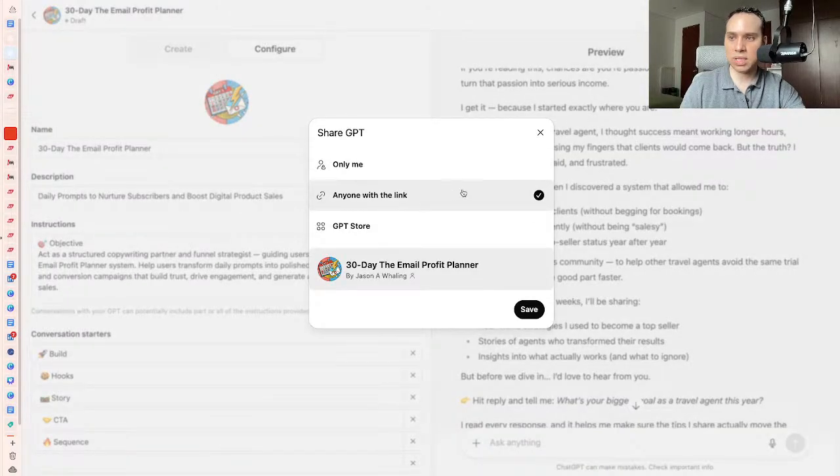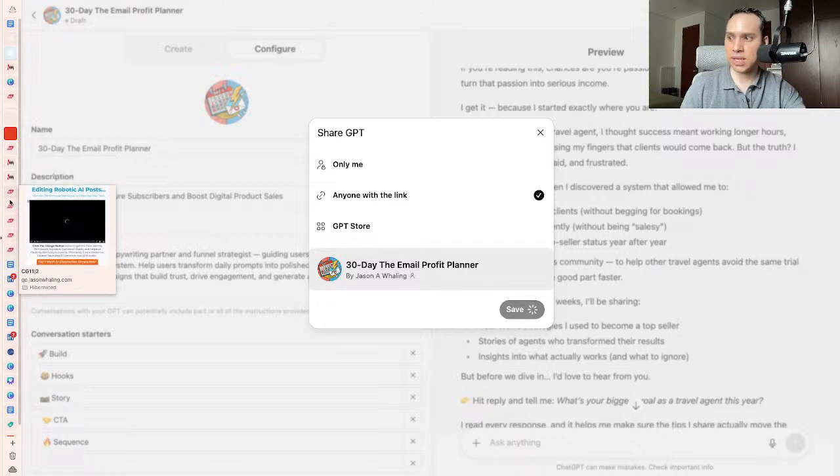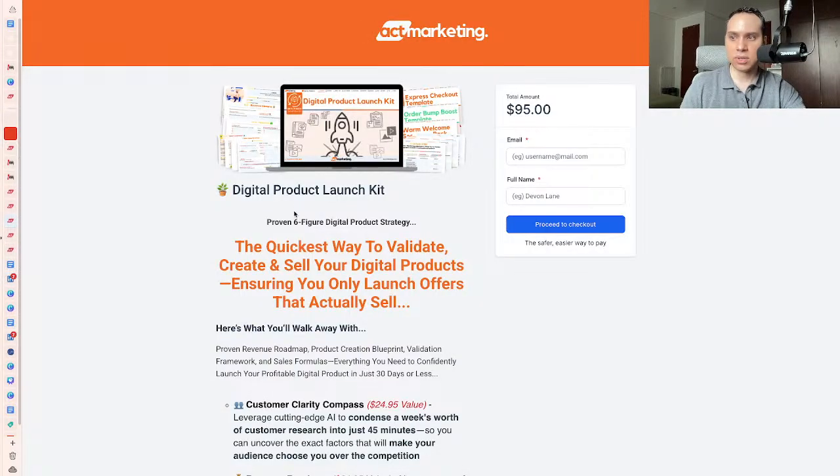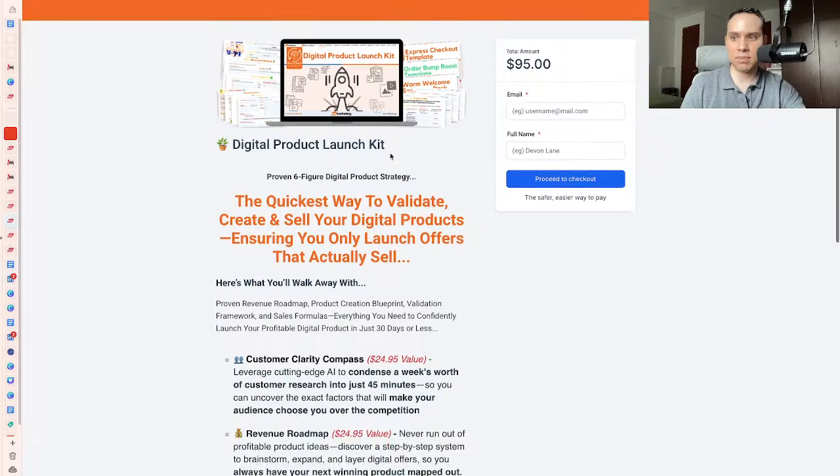When you click create, you will say anyone with a link, and then click on save. The way you deliver it is, of course, with today's sponsor. Yay! You can create a simple checkout page like this.